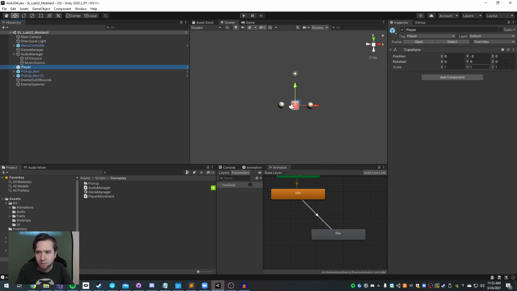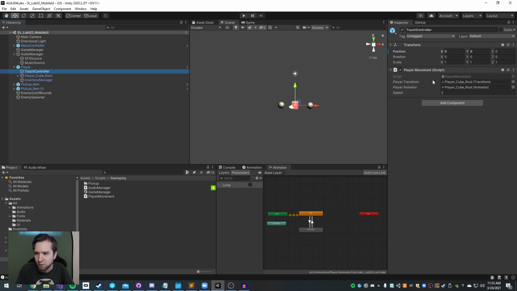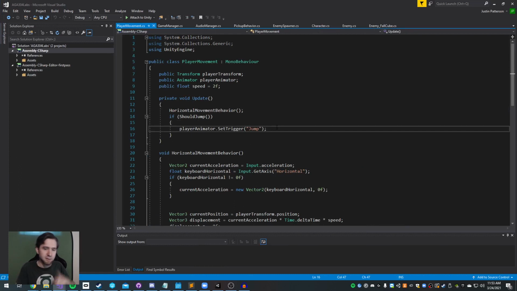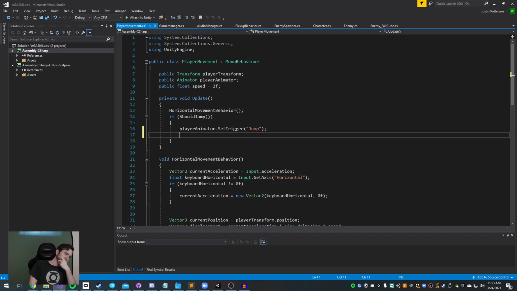Let's look for that jump on player movement. Boom. And not only should I, if I should jump, then set the trigger jump, and I'm just thinking. And play audio or audio manager dot instance, because it should exist by this point, dot play sound effect.